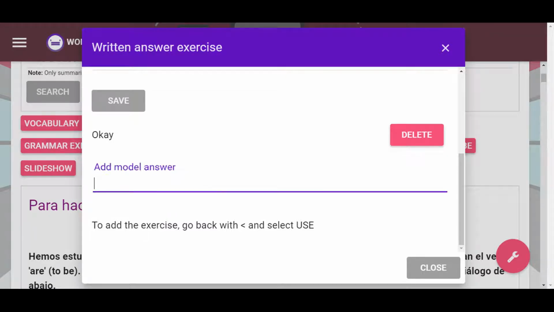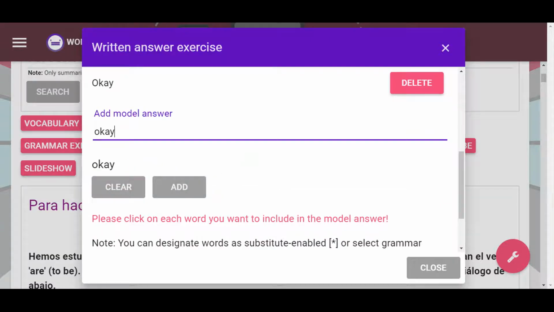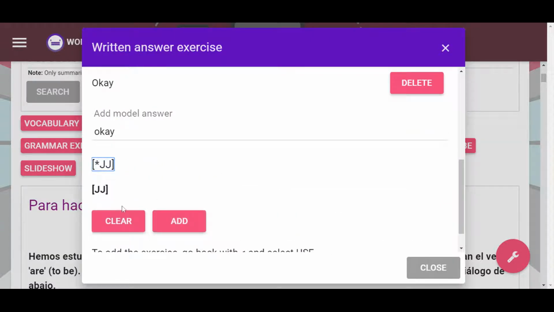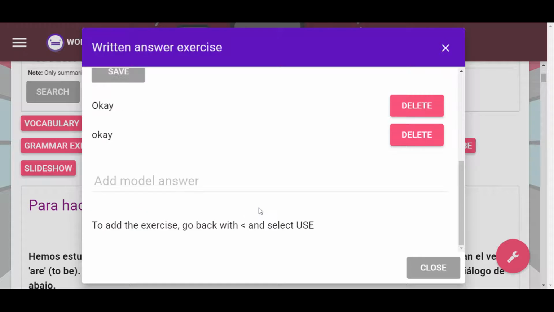Now I'm going to add another model answer because I think the student could possibly spell it without a capital. Of course, they could do it both ways. Again, I'm going to click. This is an adjective, it's saying, with the JJ. I'm going to click like that. I don't want any adjective to be accepted. I want it to be controlled. So I click it there.